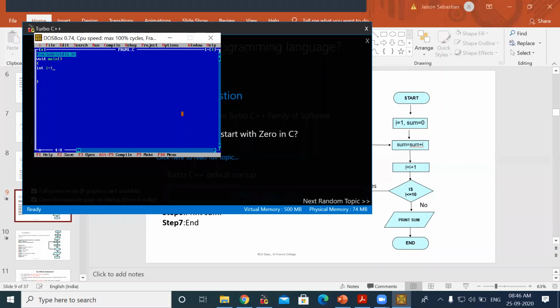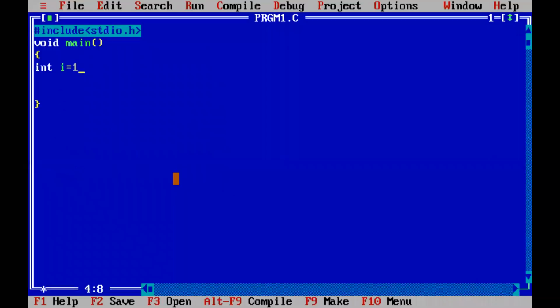You will not be able to see, right? I will show in each step. Then sum = 0, we are initializing to 0. Got it? So in this step, we are just initializing the two variables, i = 1 and sum = 0.